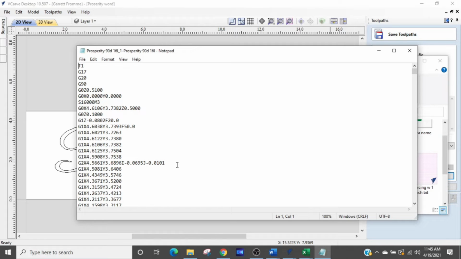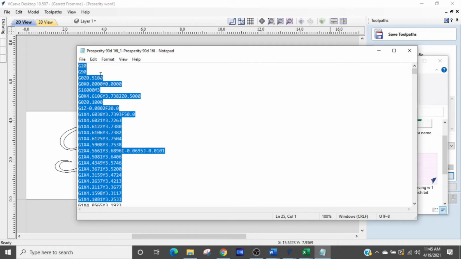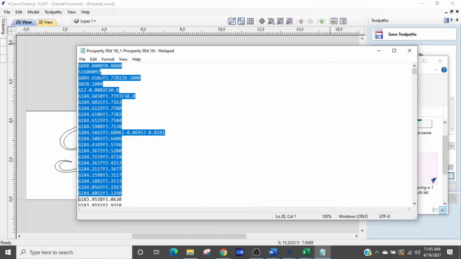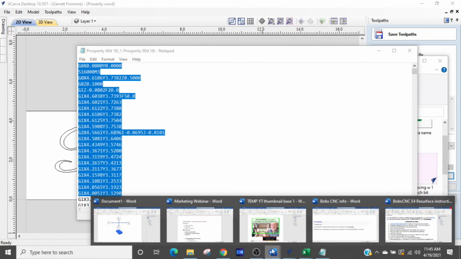On your screen right now, it looks a little bit small. I can zoom in, but I'm going to do this. I'm going to just grab some of this code, Control C, and throw it into a Word document so I can zoom it in a little bit.